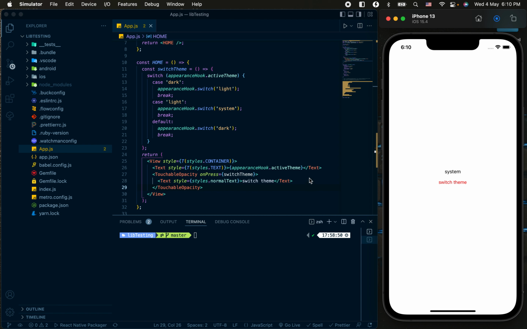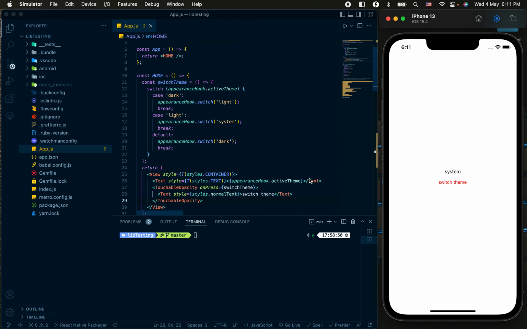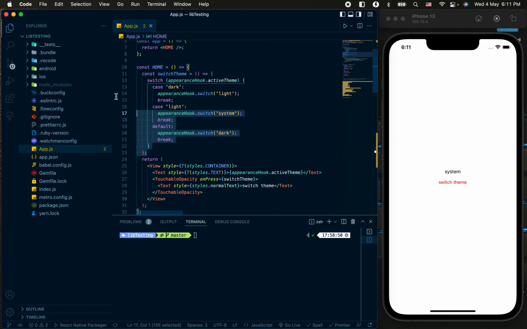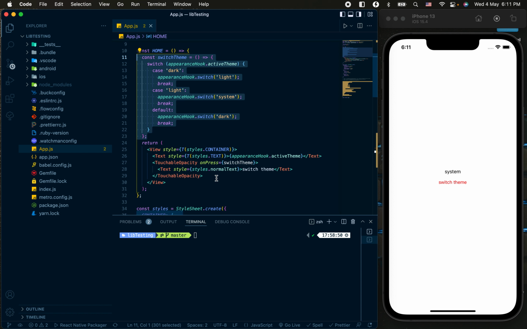So everything is working perfectly until now. It's all set and working perfectly. We've got a home component with a switch theme, and you can switch theme very easily, not very difficult. You can switch theme from other components, and it's all going to work perfectly, right?